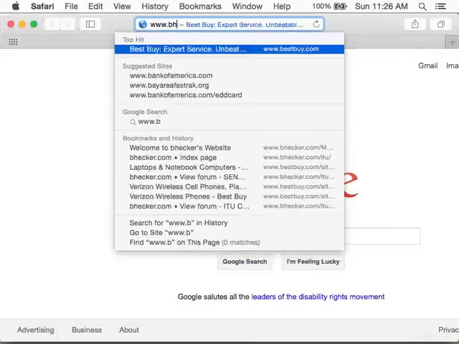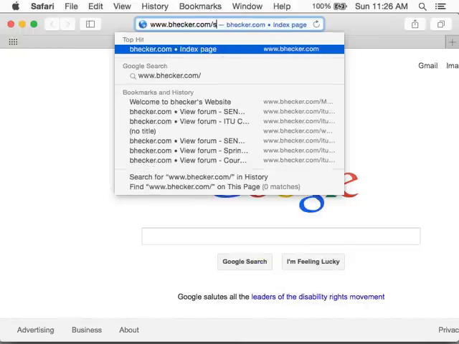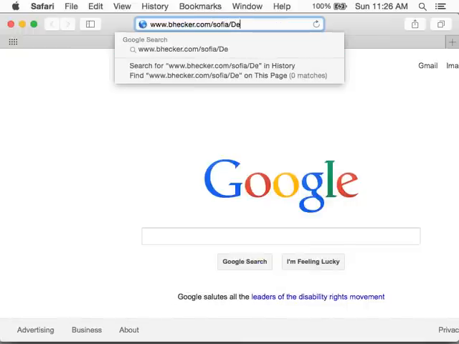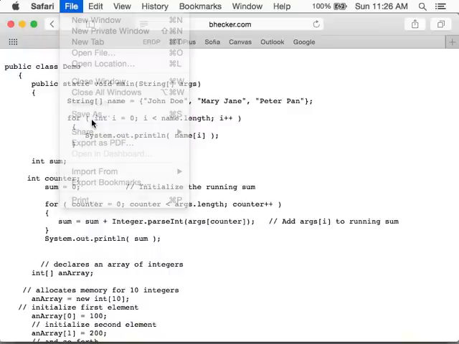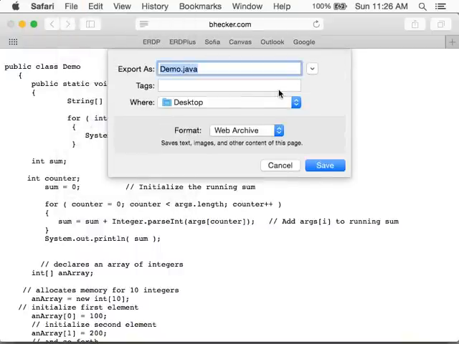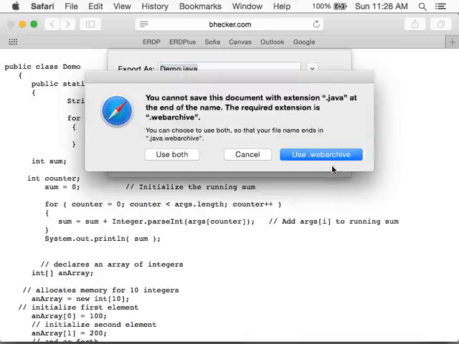www.behecker.com/Sophia/demo with a capital D, demo.java. And it's here. And I'm going to go File, Save As. And then actually Safari doesn't want to put the TXT on it, which is good. Yeah, it won't let you save. What won't let you save it? If you hit save, this says use web archive or use both. You cannot save this document with extension .java at the end of the name. Just do this then.